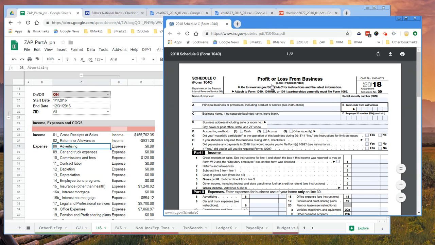So if you are an LLC, a sole proprietor, a partnership, you need to file your taxes on a Schedule C. It's a profit or loss from a business statement, Schedule C. If you're an S Corp, this would be an 1120S. And if you are in real estate, this would be a Schedule E. I'm going to use a Schedule C for this example.